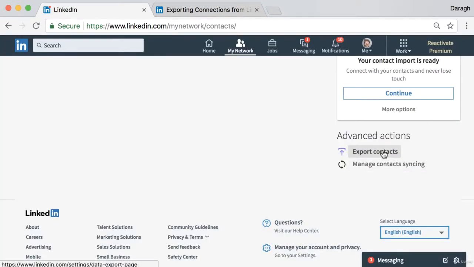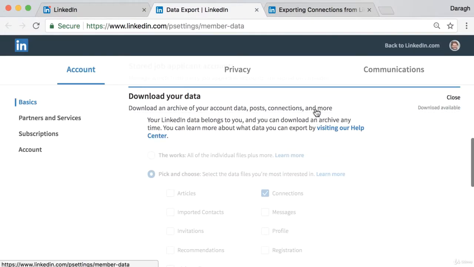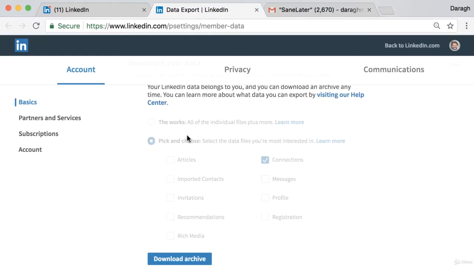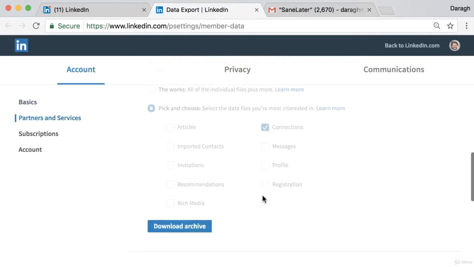I need to go export contacts. That's what I need to do there. See, that's why you need the instructions. And then you just want to click on Download Your Data, pick and choose Connections. And then you're going to see, after maybe a couple of seconds, the option to download the archive.